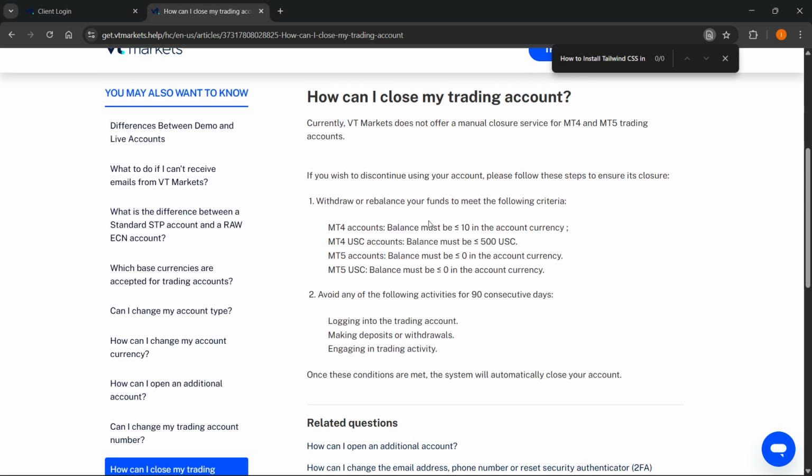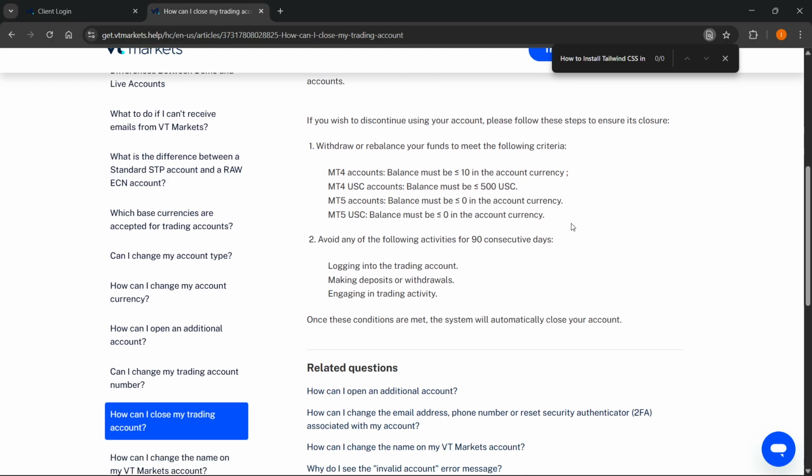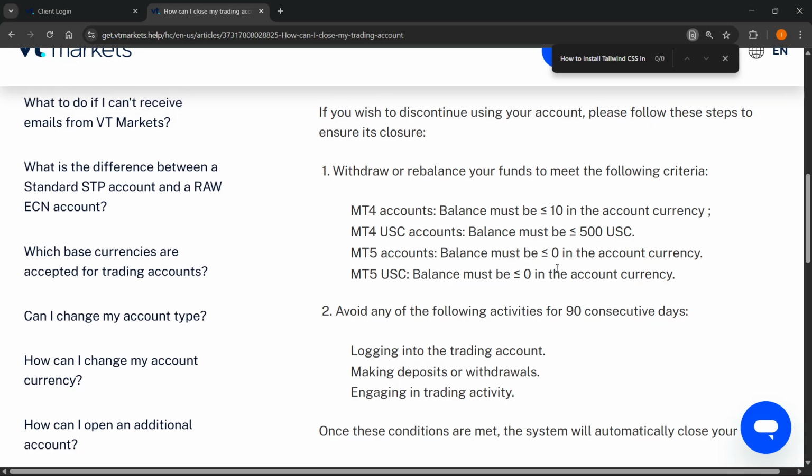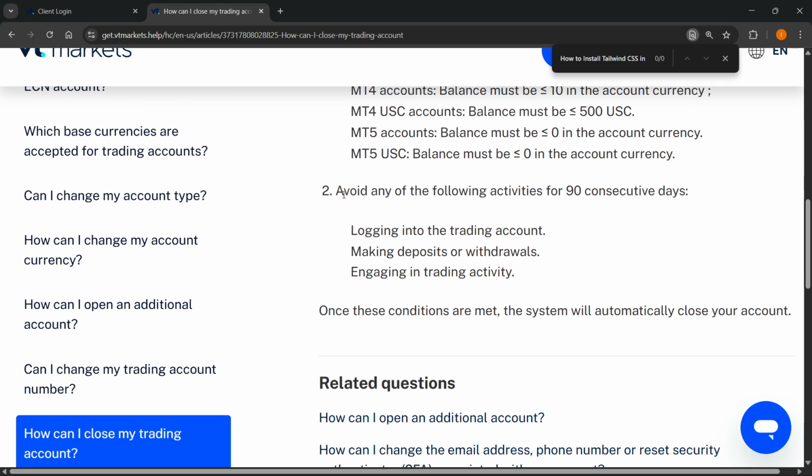There we go. You can do this in the following way. So first, you have to withdraw or rebalance your funds to meet the following criteria. So for MT4 accounts, as you can see, your balance must be below 10 in the account currency. For MT4 USC accounts, balance must be below 500 USC. For MT5 accounts, balance must be below 0. And for MT5 USC, balance must be below 0 as well. Okay? Now, whenever you've met this criteria, there's also a second thing you have to do.